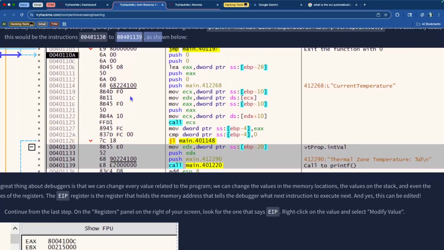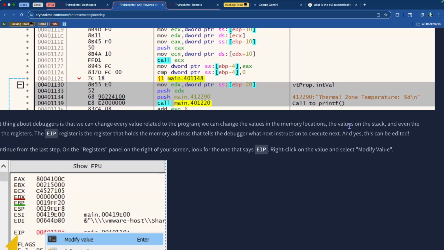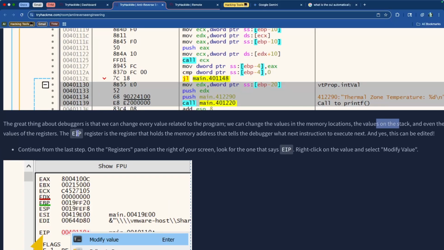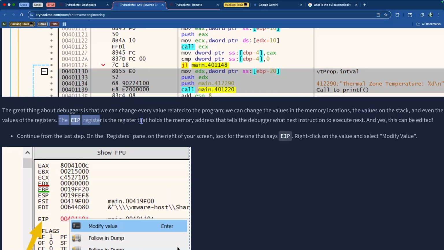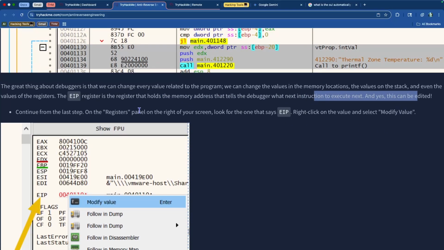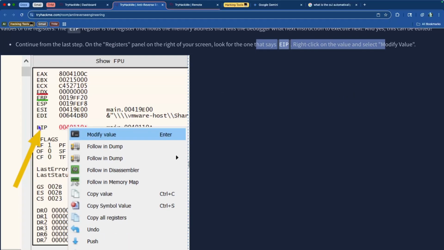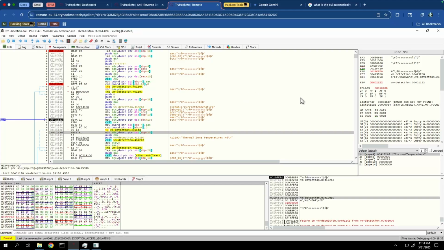Okay. The great thing about debuggers is that we can change every value related to the program. We can change the values in the memory locations, the values on the stack, and even the values of the registers. The EIP register holds the memory address that tells the debugger which instruction to execute next, and this can be edited. So going from the last step, on the registers panel on the right side of the screen, look for EIP and then modify value. This is what we have right here, and I think it's 40110A is what it's supposed to look like.